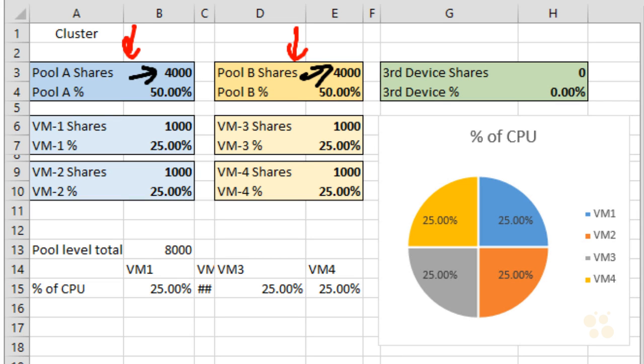And VM1 and VM2 are both using the defaults of 1,000, and VM3 and 4 are also using the defaults of 1,000. And as a result, it's a beautiful even split. 25% of shares are associated with VMs 1, 2, 3, and 4. So in the event of CPU contention, which is what we're focusing on in this spreadsheet, each of these 4 VMs would be given an equal share of what's available as far as CPU.